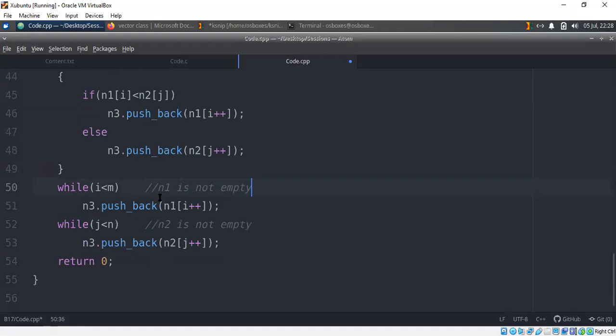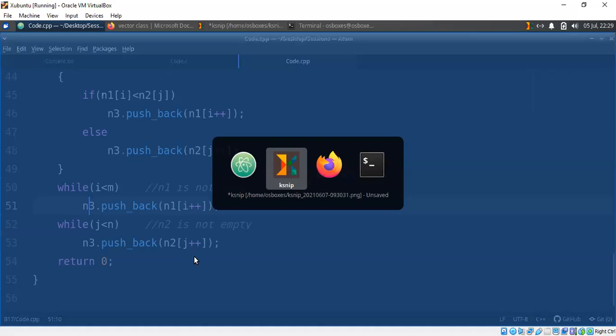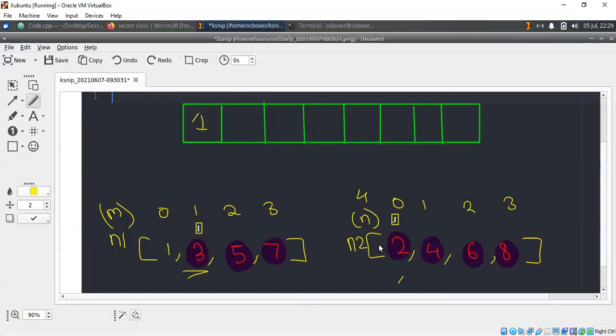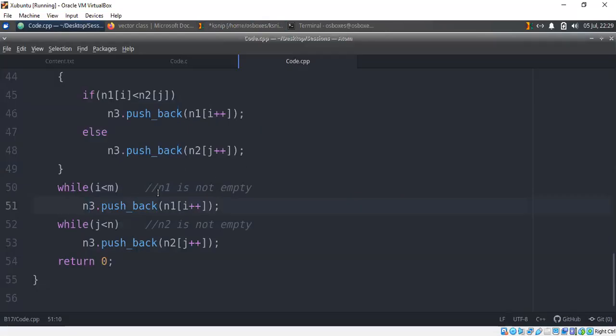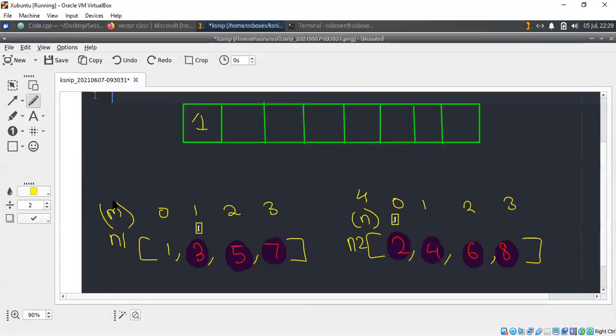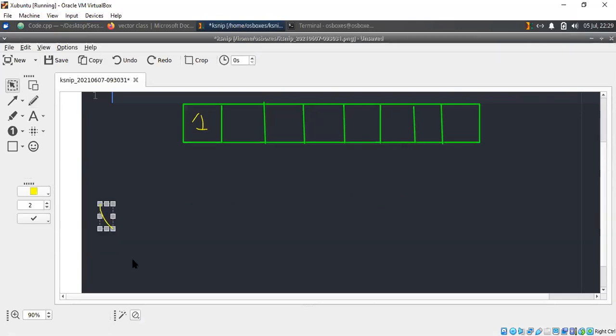So this will give us the entire result in our N3 array. First, we are going to check whichever is smaller out of these two, and whichever is smaller, we copy here. After doing that, we then give a check. At one question that I've received, let me give you a solution. Let me give you an example.